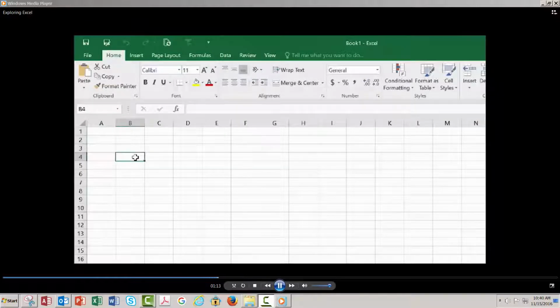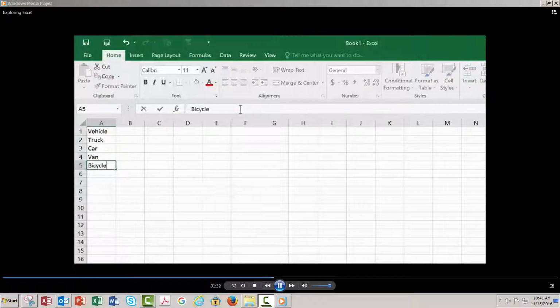For example, let's create a simple table showing vehicles and how much they cost. I'll type Vehicle and press Enter. Now I have a word in cell A1, and I've moved down to cell A2. You can also type directly in cells. I'll add several types of vehicles to the list. Each time I press Enter, I move to the cell below. Now I'll type Cost and press Enter. Next, I'll enter some cost amounts for the vehicles.